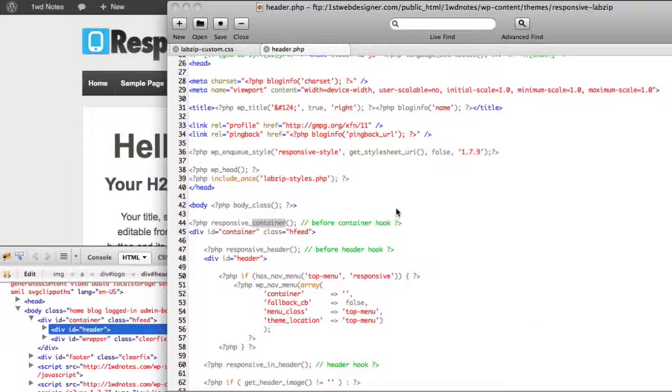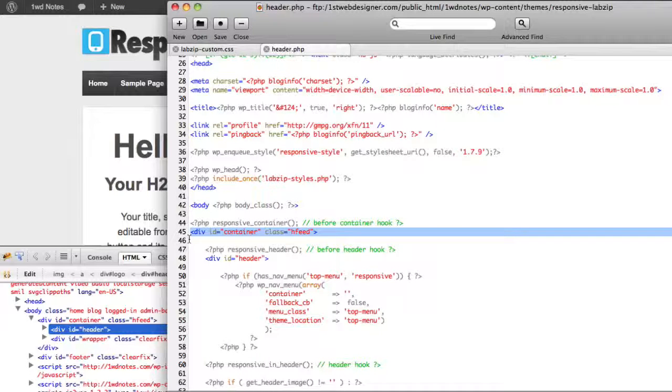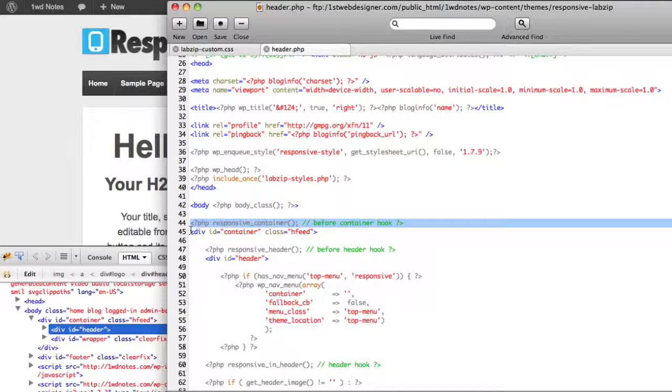Okay, we can see we found it now. It's on line 44, and it's right here. The division ID is container, and you'll notice there's actually a little hook above it. Now, hooks are something oh so cool in WordPress, and they're just like code hooks.